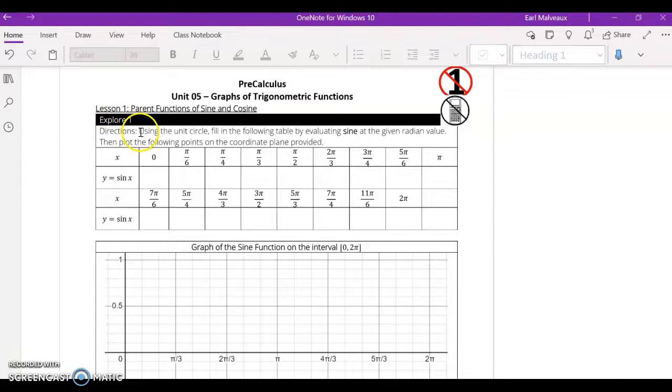You're going to read the directions. It says using the unit circle. So that means you need a unit circle. You can pull the unit circle that we have from last unit to complete this, and then fill in the following table.